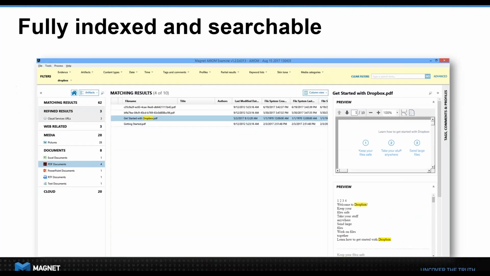If you haven't used AXIOM, if you're an IAF customer, a big difference in AXIOM is the artifacts are fully indexed and searchable. So you can do a keyword search on artifacts within a few seconds. It's much faster, and this is no different from the cloud data that we pull. So as we pull cloud data, we index it, and you can see here I did a search for the word Dropbox, and we've pulled up the words in a PDF and there's also a preview there as well.